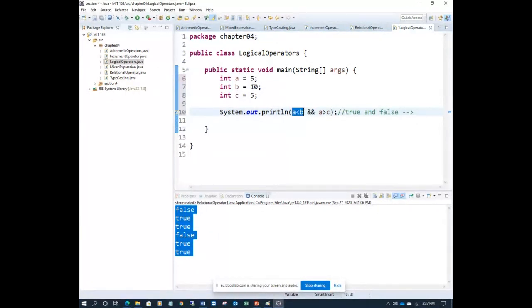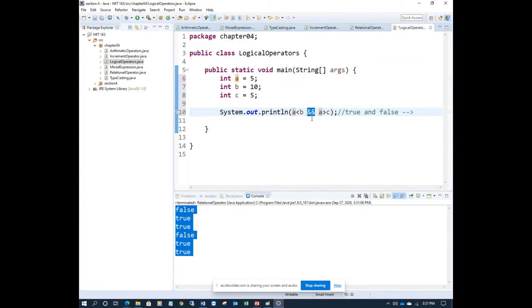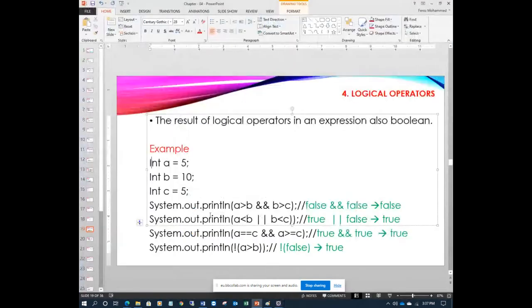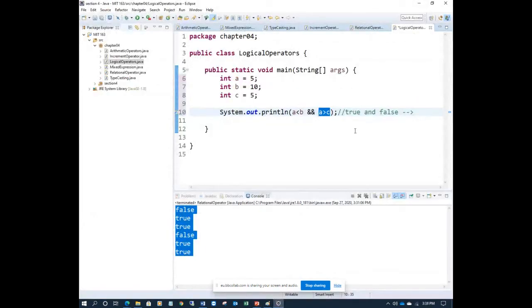a less than b is returning true. And I say and; this is the AND operator, like English 'and'. You have to write the AND operator. And a greater than c, 5 greater than 5, is false. So operand 1 is returning true and operand 2 is returning false. True and false, what is the answer here? The result is false. Let me show you.